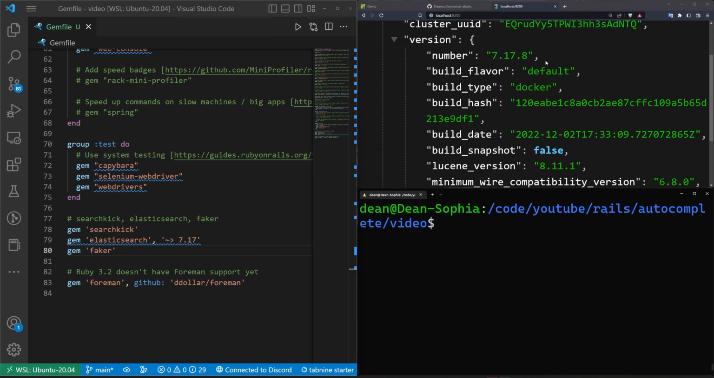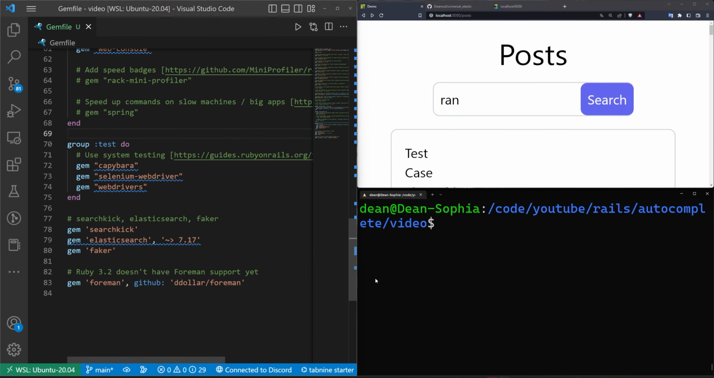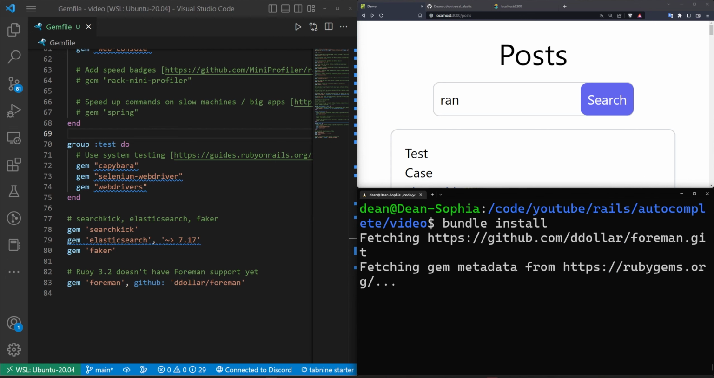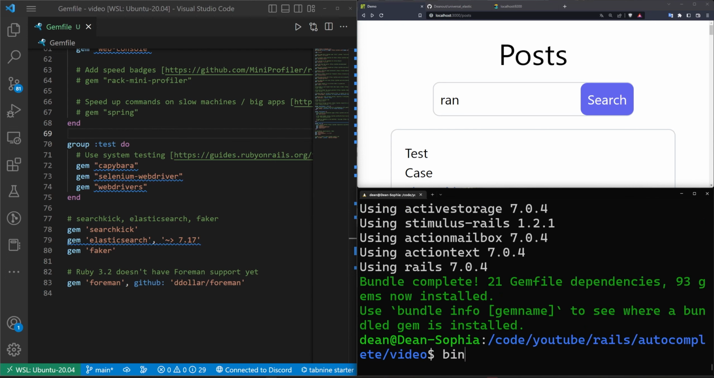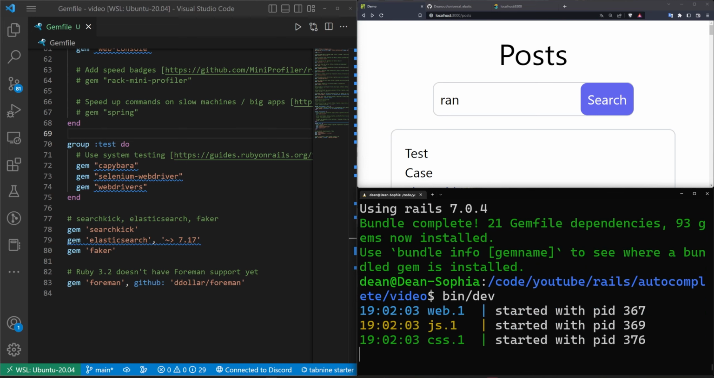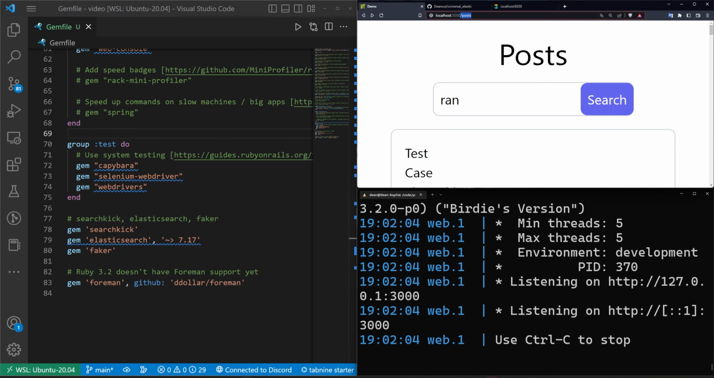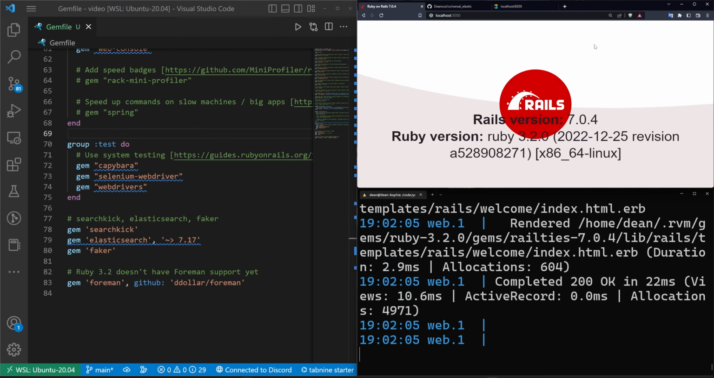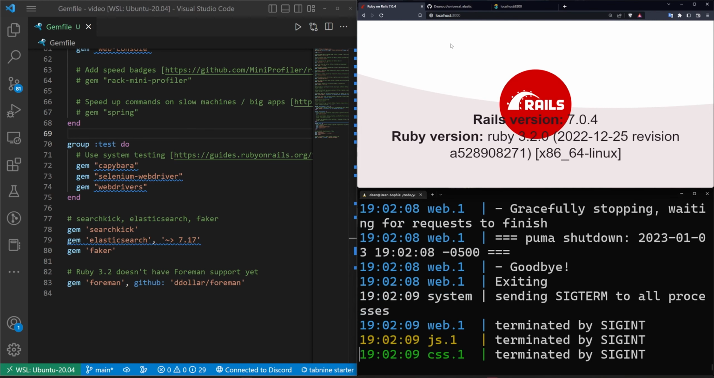So right now it's not a supported version, but it's also not that big of a deal. So once we have all of that, we can go ahead and do a bundle install. That should hopefully work. And then we should be good to run a bin/dev real quick to make sure that everything's working. We'll go over to localhost port 3000. Looks like it is. And then we can go ahead and stop the server again.